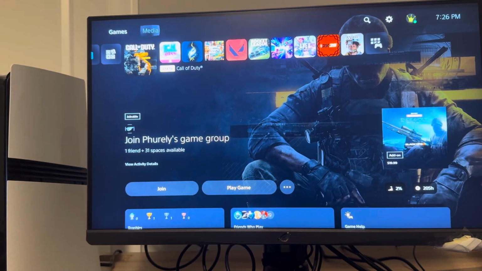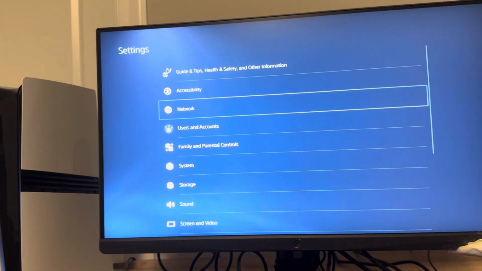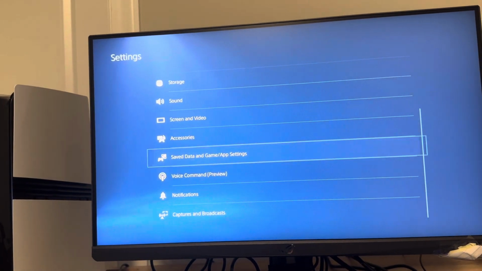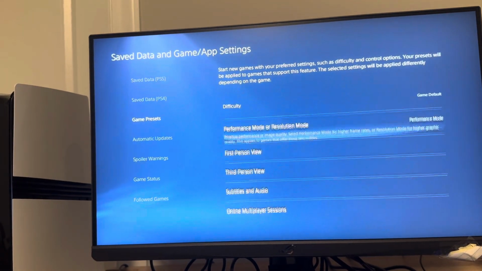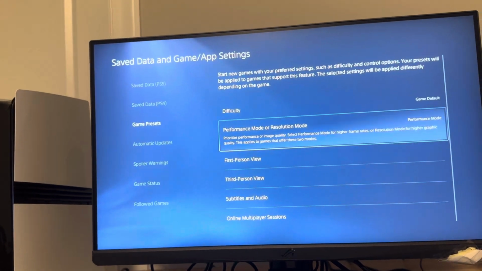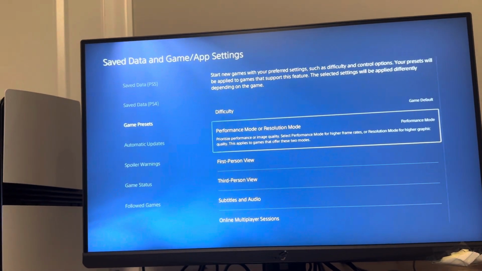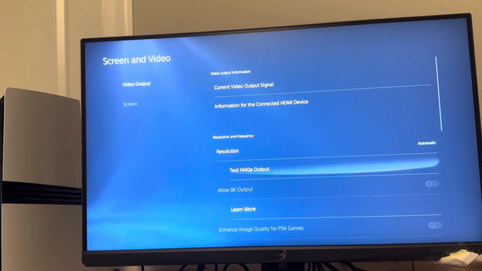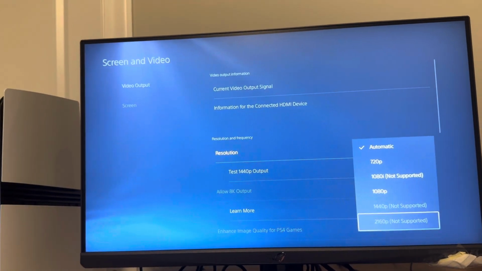And how you do this, guys, is you want to go to settings on your PS5 Pro like this. And some games also might not support it. But you go to settings, save data and game app settings, game presets, and do resolution mode. So resolution modes, you're going to get higher graphic quality to help you get the 8K. And then you guys want to go to screen and video and do resolution and turn all the way up to the max that you guys can.